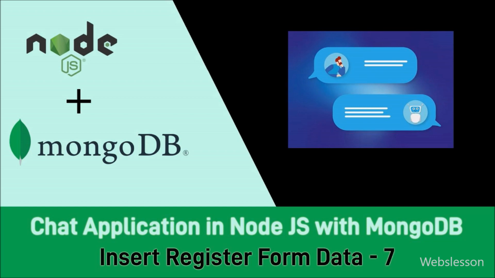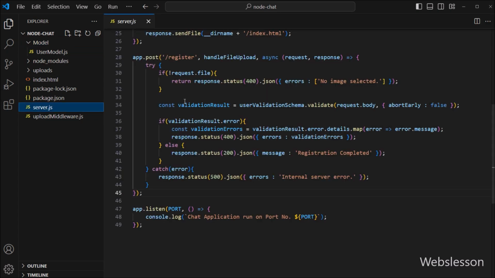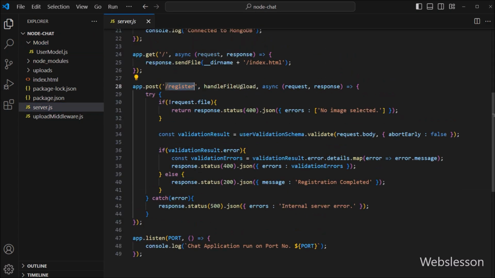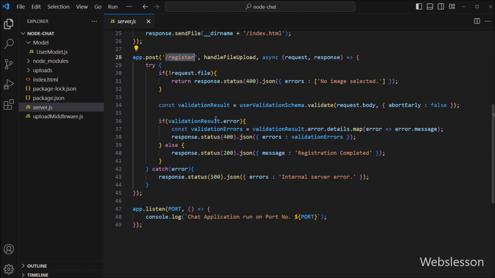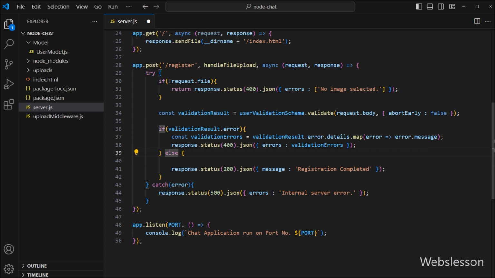In the previous part, we have already made the user model for MongoDB Database operations, and we also covered how to validate register form data by using the Joi library. So here, we have performed form data validation, and now we want to store it into the MongoDB Database. So we go to the server.js file, and under the register route, in the else block of code, we will write the insert data code.